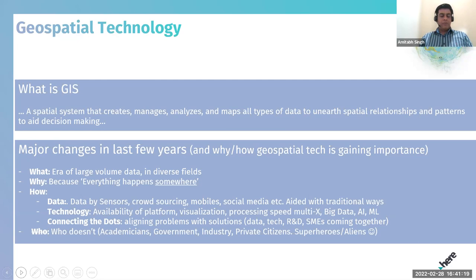But before that, let me quickly touch base on the fourth lens. The fourth lens is essentially the who part. So who is really using this geospatial technology? When I was researching for today's session, I realized that the question is not really who is using it. The question is who doesn't, right? From academicians, government, industry, and private citizens to superheroes and aliens. If you have seen the movies of Star Wars or Avatar or any of the other sci-fi movies, you might have seen some application, maybe weird, which is getting implemented, belonging to the geospatial technology domains.